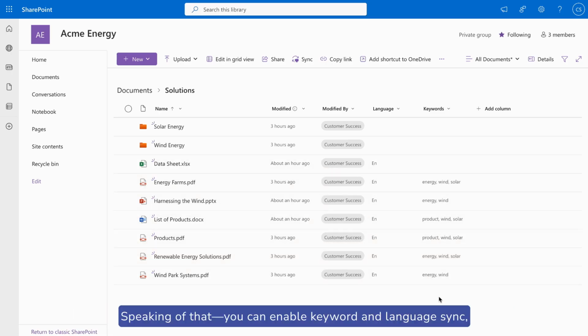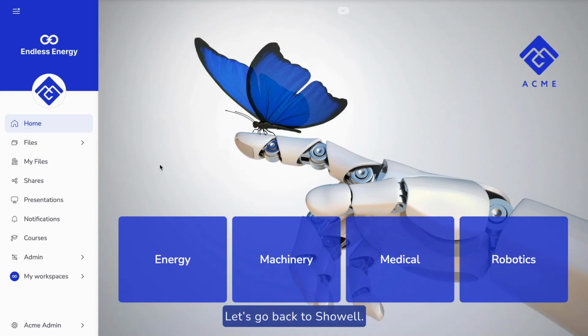Speaking of that, you can enable keyword and language sync, so this metadata flows into Showell's search and filters. To activate it, just contact your Showell contact person. Let's go back to Showell.